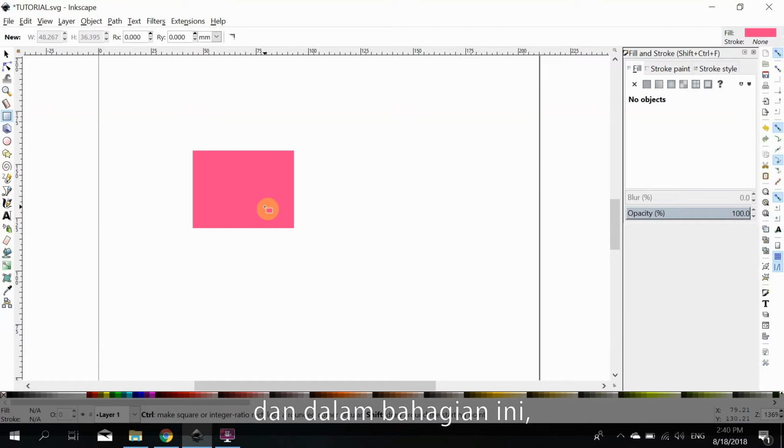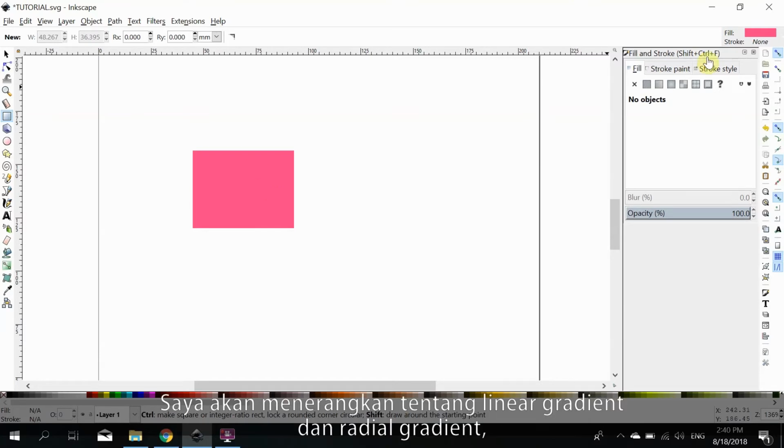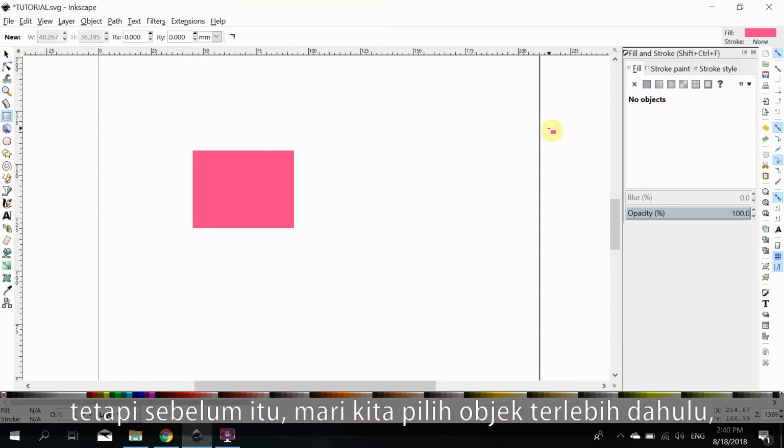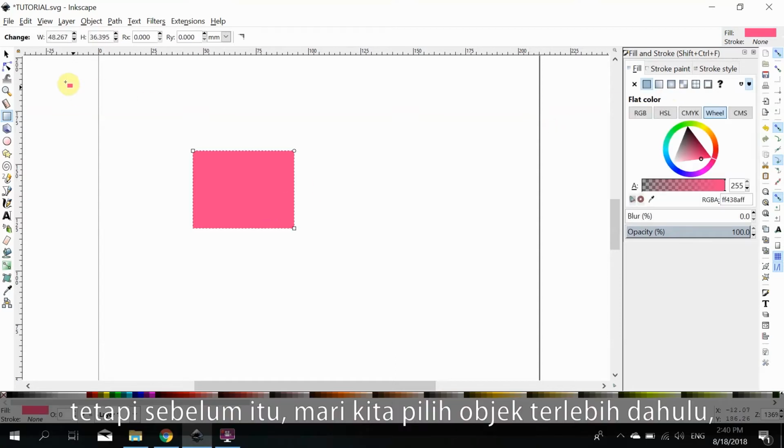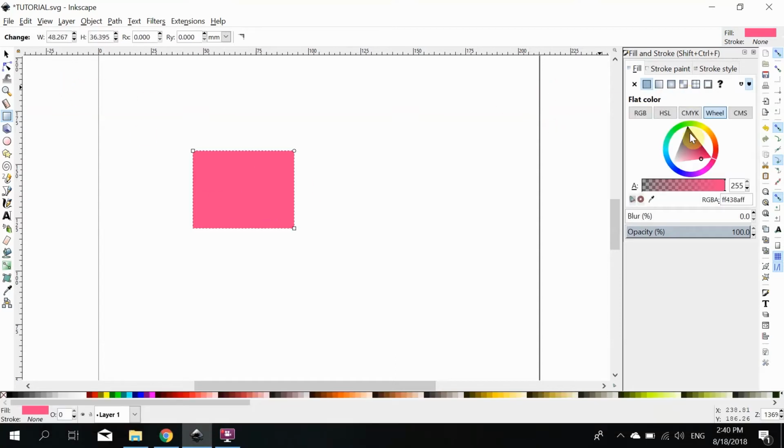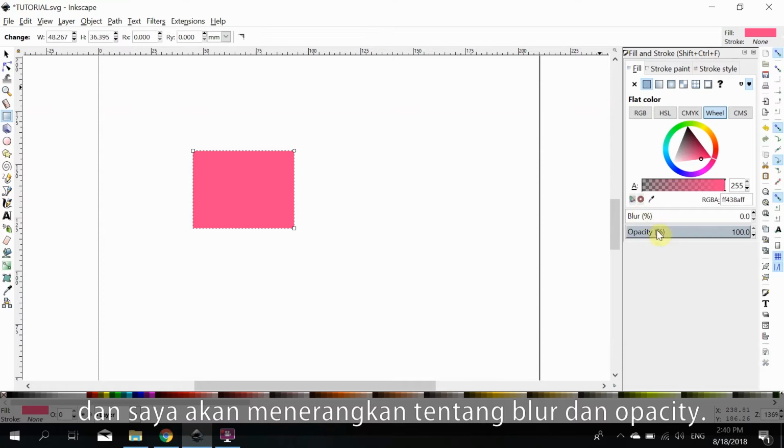Hello, welcome back to Inkscape, and in this part I'm going to explain about the linear gradient and the radial gradient. But before that, let's first select the object, and I will explain about blur and opacity.